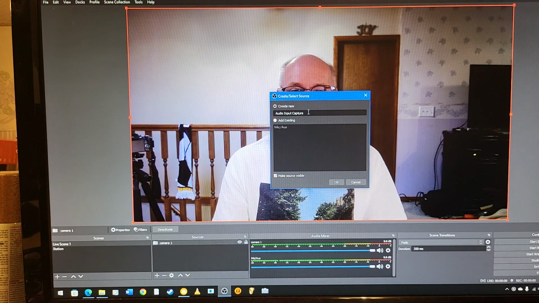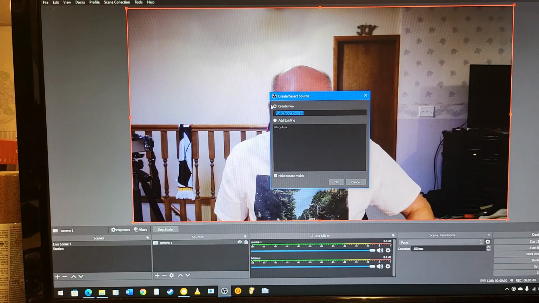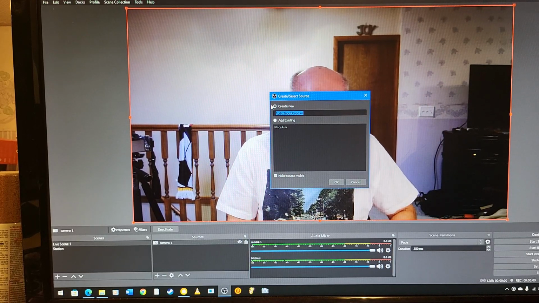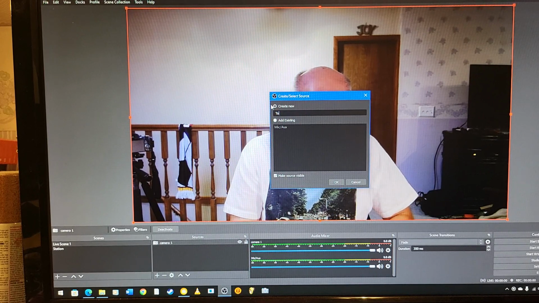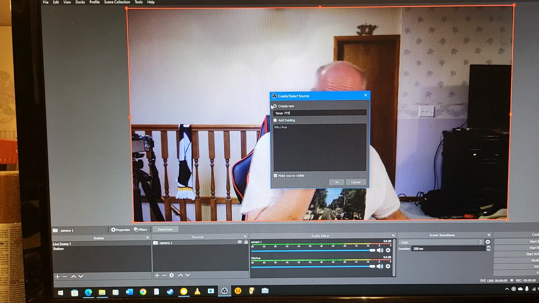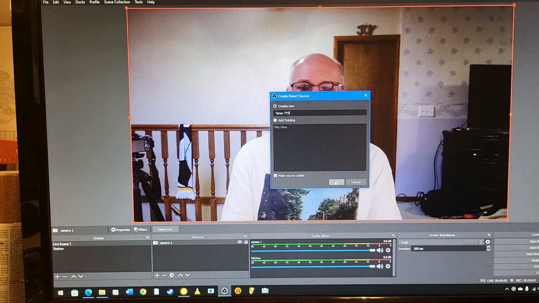Audio input capture device. Well, I'm going to give it a name rather than just audio input capture, because you always have to change names. It won't let you keep using the same name over and over. So I'm going to put Toner 777 because that's the microphone. I usually just name my mic the brand and version of microphone I have.